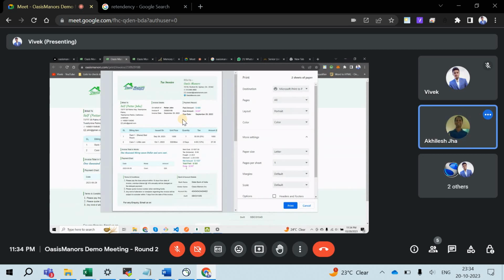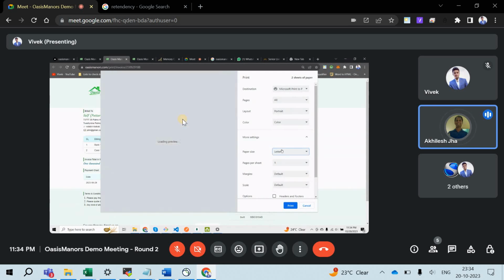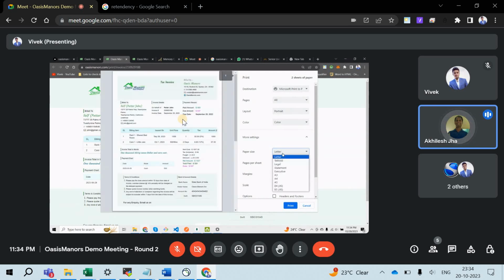One second. Yes, hello. Change the letter paper size to A4. No, that's okay. Don't worry about that. We use letter here. In the US, we always use letter, not A4. In India, you guys use A4. Oh, I see. Okay, that's good. So hold on a second.